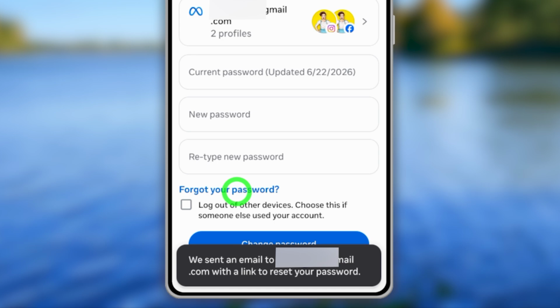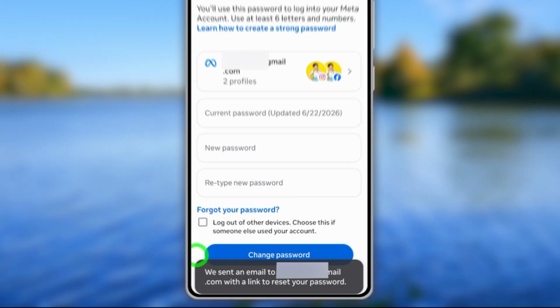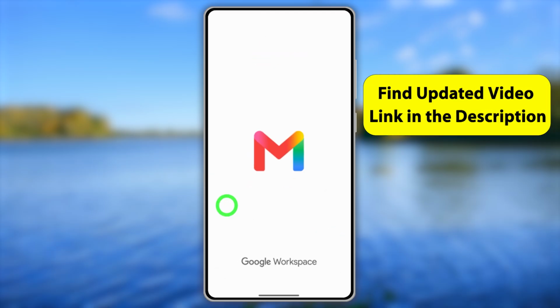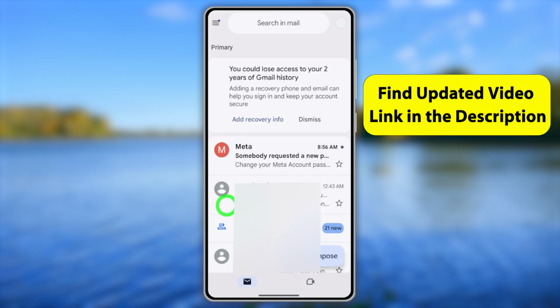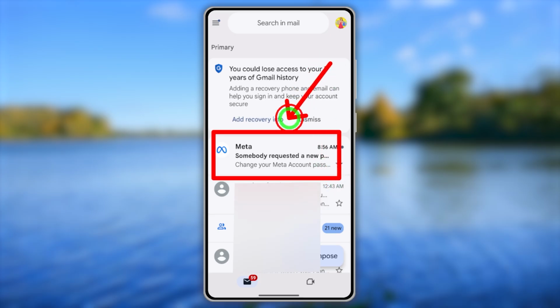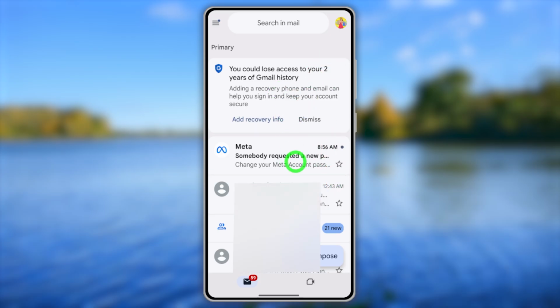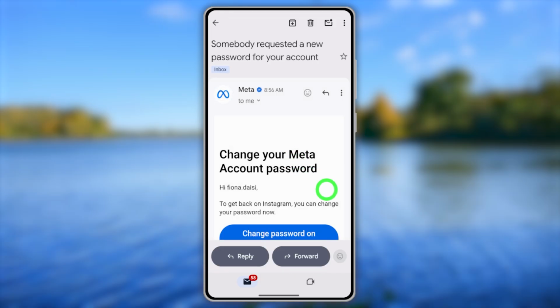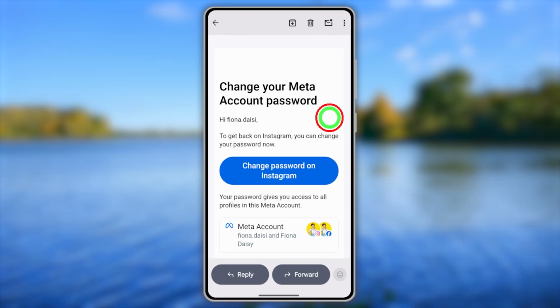Then you can go to your email address or phone number. Then you will receive an email or SMS. Then if you open that email, you will get this kind of option. Somebody requests to create a new password. So all you have to do, just tap on this blue color option called change password on Instagram.